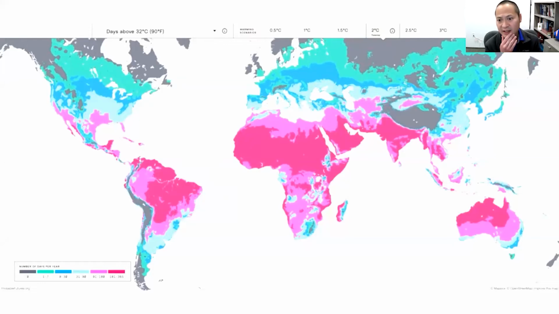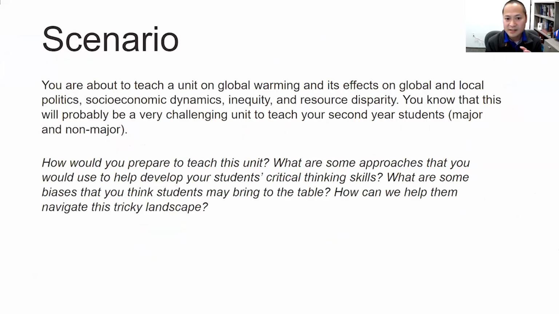So now we're going to actually put this into action. And I have a little scenario here that I want you in groups to wrestle with. The scenario is, you're about to teach a unit on global warming and its effects on global and local politics, socioeconomic dynamics, inequity, and resource disparity. So pretty realistic if you're in a certain field. Please put on a hat of disbelief if you're not in this field, and play along.